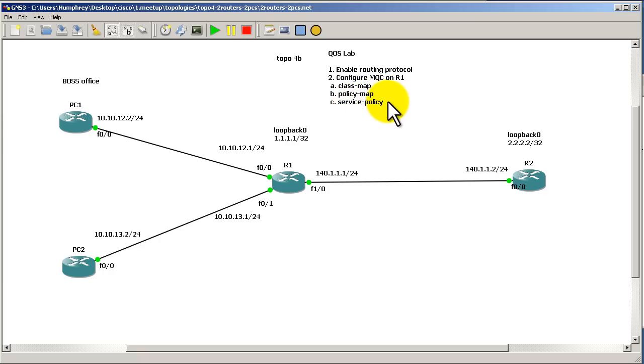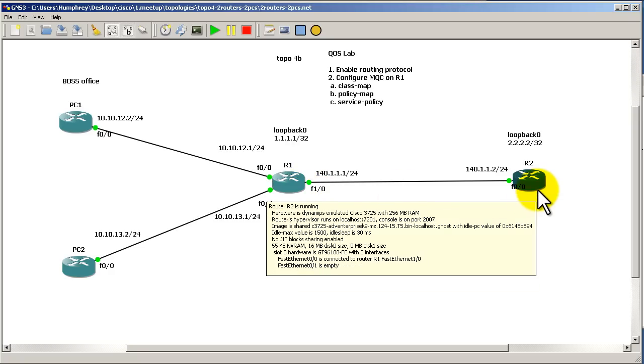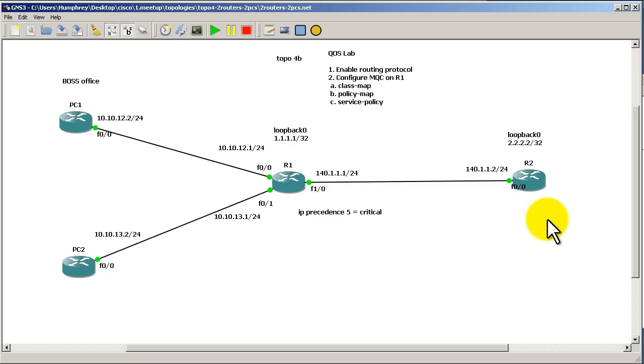And our objective here, or actually the steps to do here, is we're going to look at the traffic coming from PC1, and we want to classify it with IP precedence of 5, which is critical traffic. We want to mark it here, and then in the next video, we're going to take a look at it on router 2, and we're going to give it a priority. We're going to set some type of priority for that traffic. So R1 marks it, and R2 is actually going to do something with that marking.